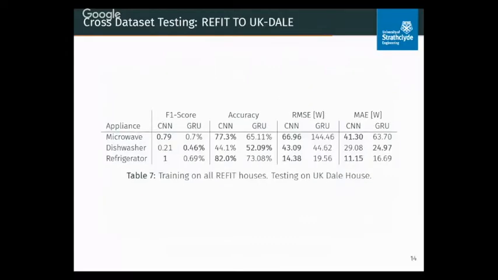Where are we? REFIT to UK-DALE. So this is one where the results for dishwasher, we don't know what happened. I think the results for dishwasher are because there are not a lot of dishwasher uses in the UK-DALE dataset, so if it got it wrong, it was going to get it wrong a lot. Whereas microwave and refrigerator, yeah, they're pretty good. Refrigerator F1 score for CNN, it is very likely that that's just assuming the fridge is always on, which it is with the windows that we chose. Apart from that, the values for microwave and accuracy are quite good in this.